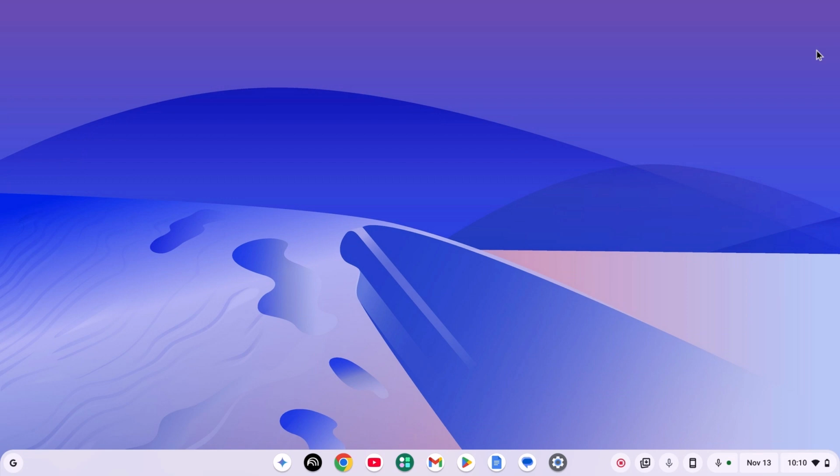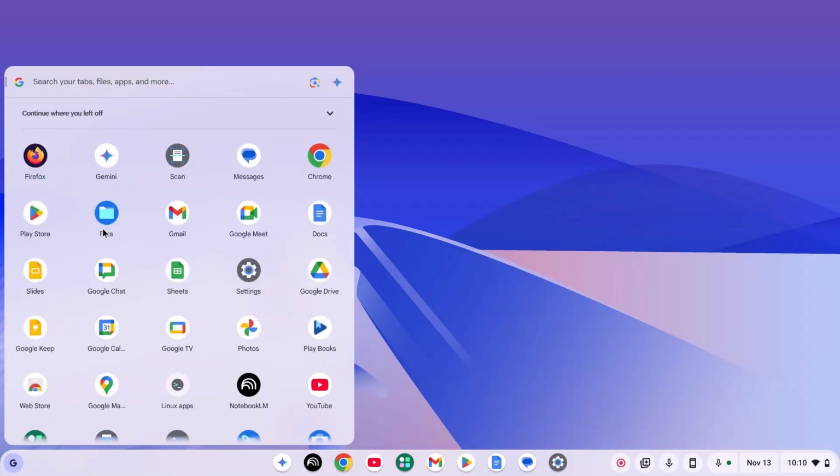In order to install Microsoft Copilot AI Assistant, you have to enable Google Play Store support on a Chromebook. So we already have a video on it. I'll provide the video link in the I button, or you will get the video link in the description box. Once you have enabled Google Play Store, simply open it from the app launcher.